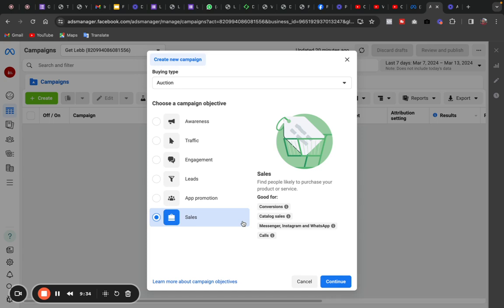Your advert is going to be shown to people most likely to buy what you sell. With the sales objective, you can send people to your WhatsApp. So this is going to show to people who are in the buying mood, who have demonstrated ability to purchase on either Facebook or Instagram. So when you use this objective, Facebook will show your advert to people who are most likely to buy. Yes, it might be more expensive, but it will give you better results.